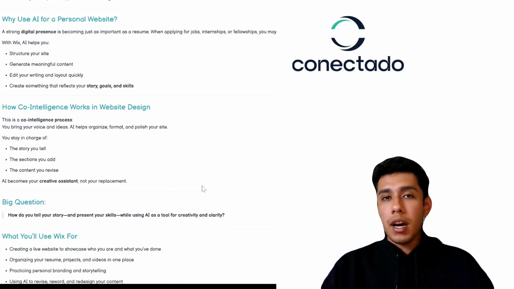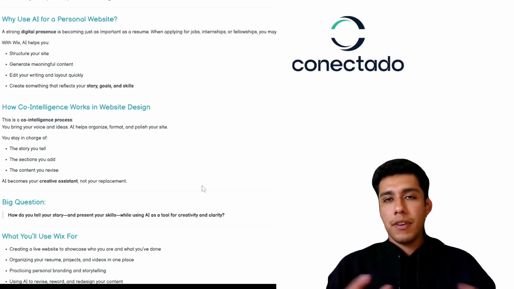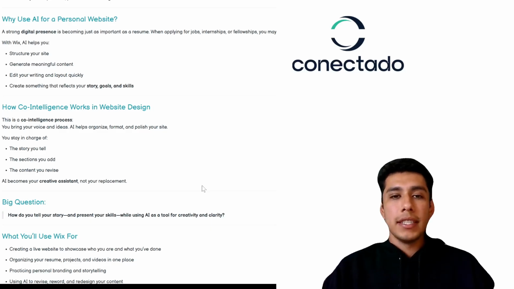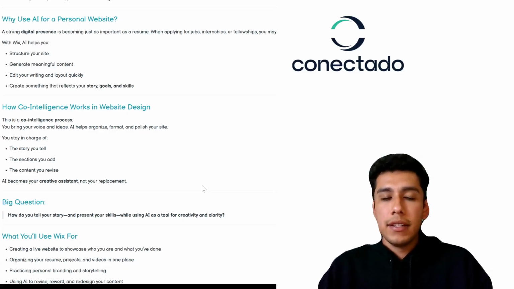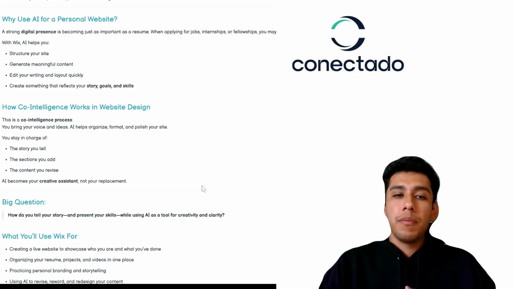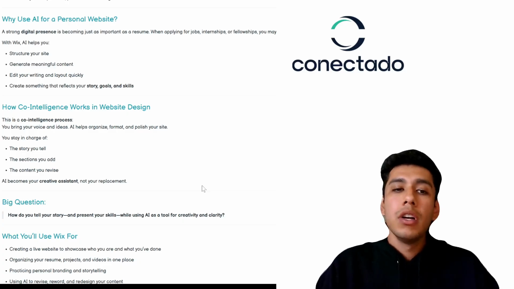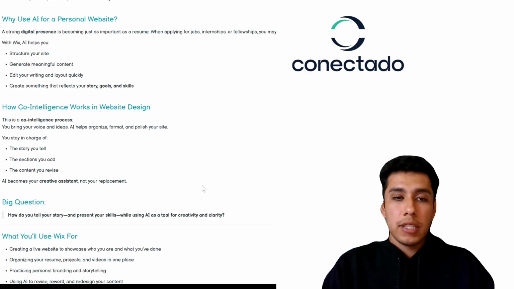And we talk a lot about co-intelligence and how it's involved in different AI processes. Well, how does that work with Wix? So it is a co-intelligence process because you bring your voice and your ideas. AI merely helps organize and format that to polish your site. So you're responsible for bringing in that story that you want to tell. You're responsible for sharing your experience.